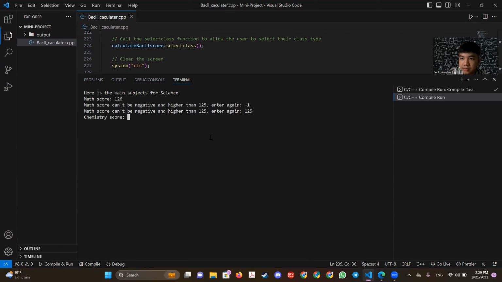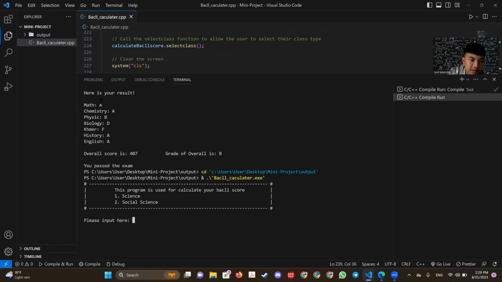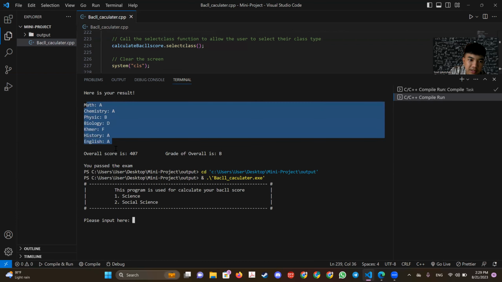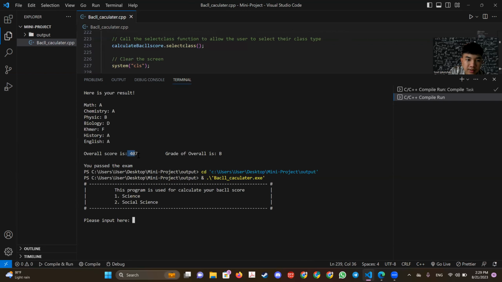It applies to the other subjects the same. So I put chemistry 72, physics 16, biology 45, math 32, history 45, English 15, and then you get the result. Here the result is A, B, D, F, A, and overall score is a plus from all these subjects minus 25 because of English. So it's 407, and since 407 is a B, you pass the exam.